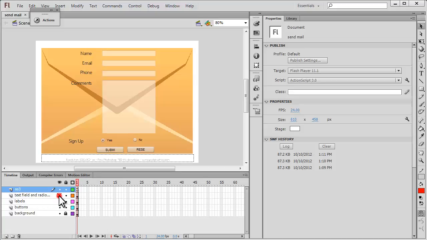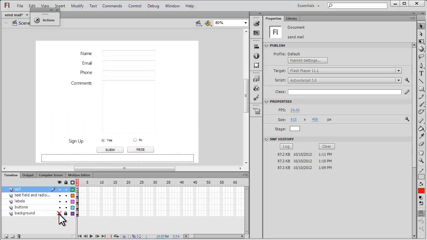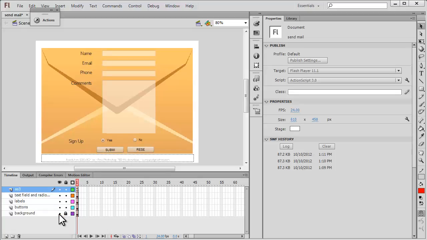If I hide it for you, you can see all the text fields and the radio buttons hide themselves. The layer just below that is the labels layer, so the labels name, email, phone, comment, sign up, etc. You can see they hide themselves. The next layer is the buttons layer, the submit and the reset buttons, and then you have the background picture, which is right at the bottom, the bottommost layer. Now let me take you through these different components.